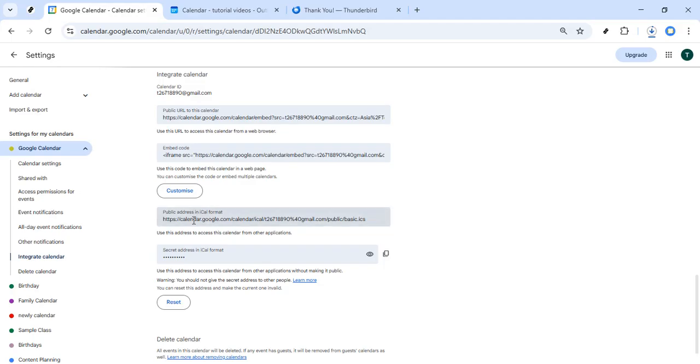In the Integrate Calendar section, look for the address in iCal format. When you see that link, select it carefully and copy it to your clipboard. This is the special URL that lets Outlook subscribe to your Google Calendar. Be sure not to share this link publicly, since it can provide access to your calendar events.